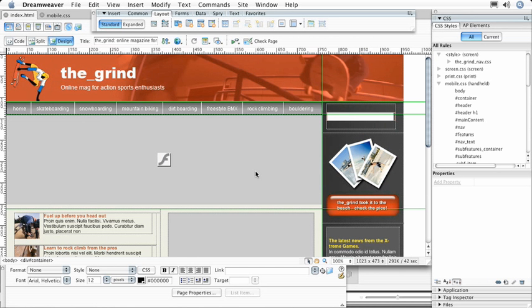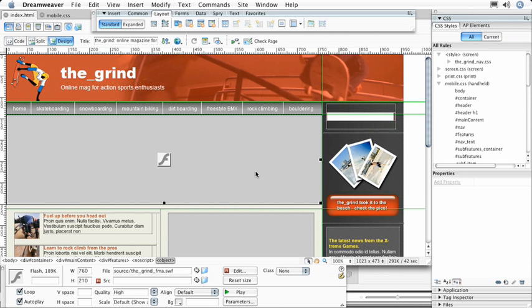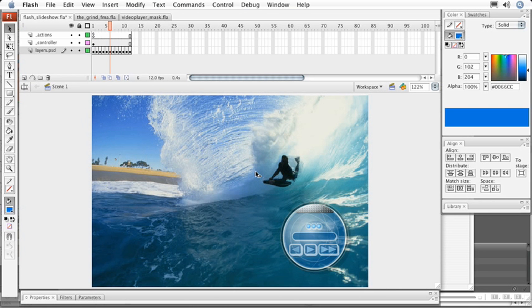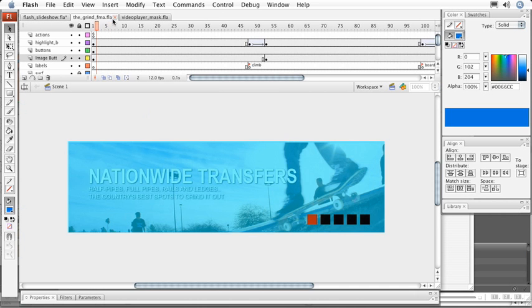Now for the main features area, we're going to be using a Flash animation. So we're going to build that in Flash. We're also going to build an interactive video player in Flash, as well as a slideshow. So we'll switch over to Flash. And you can see that we've got our interactive slideshow open, which we're going to build using our image files and a Flash template.